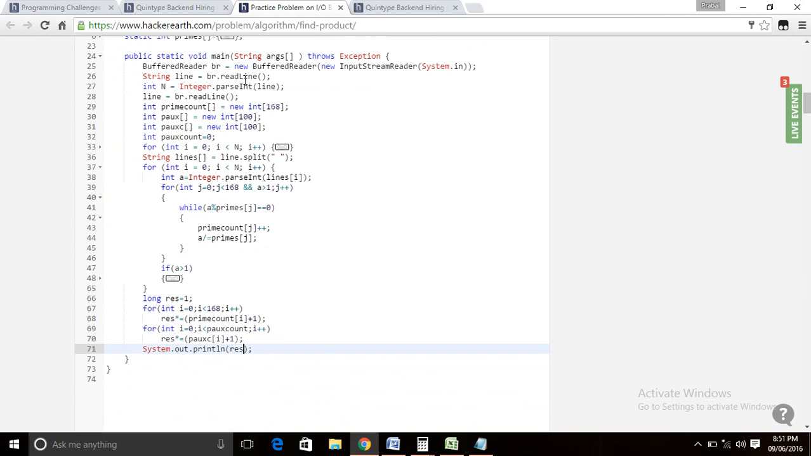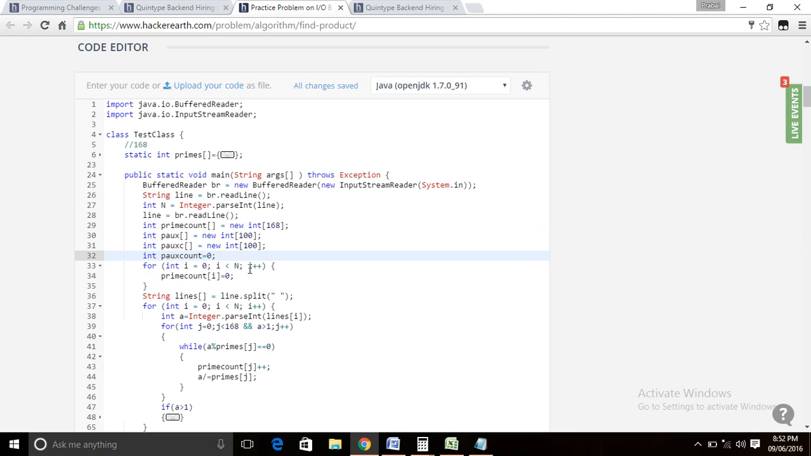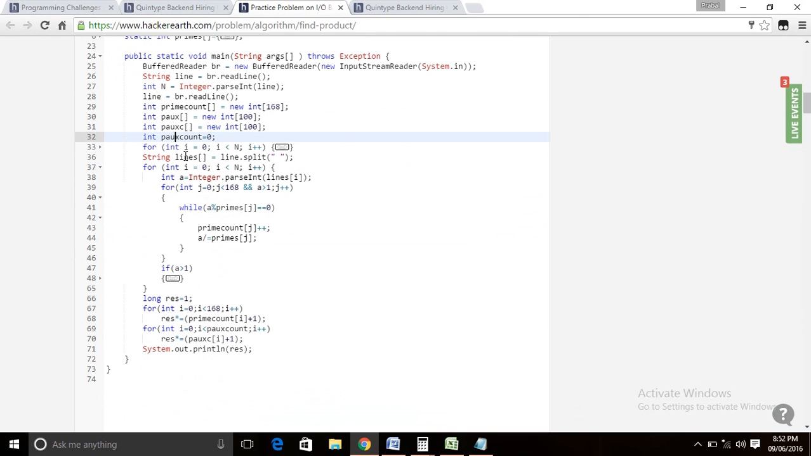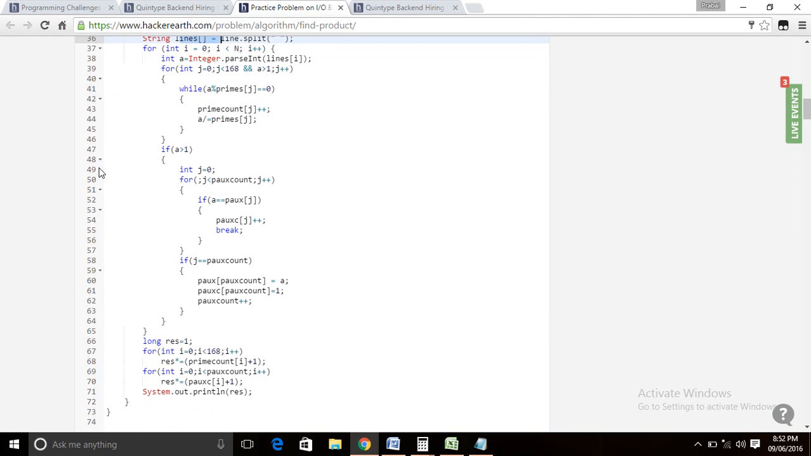Let's review it once again. Here we have a list of small primes, 8 in number. We'll take a number, that is how many numbers there are, and then read the actual numbers. We have prime count here to calculate the number of small primes occurring. This is for our auxiliary primes count, initializing the prime count. Okay, all of this is looking good. Yes, we have a code ready.